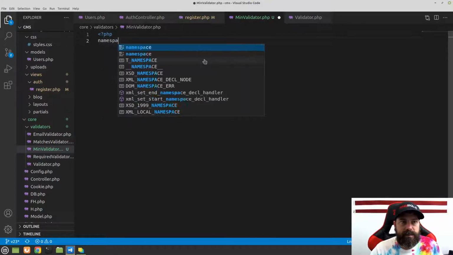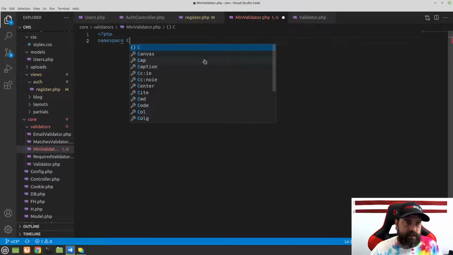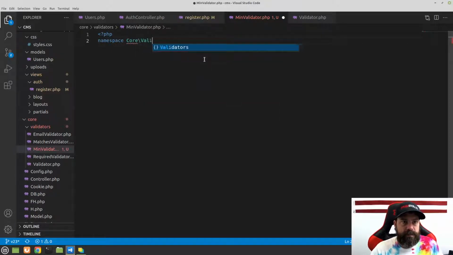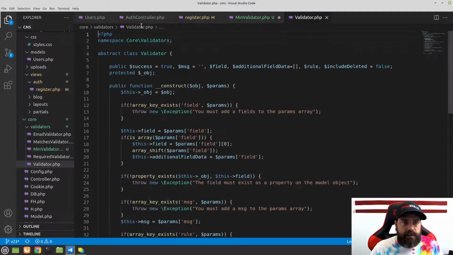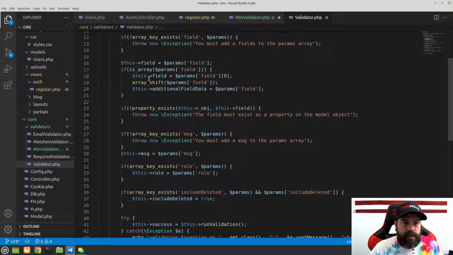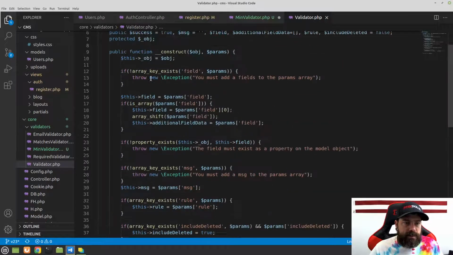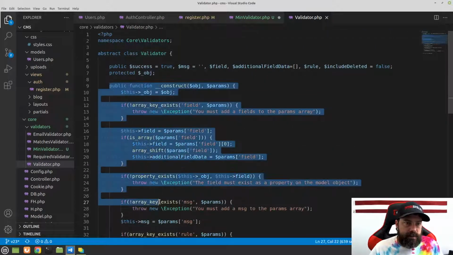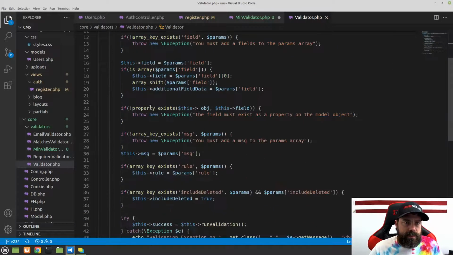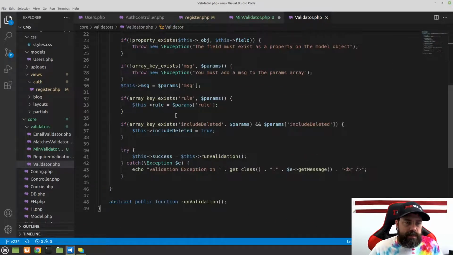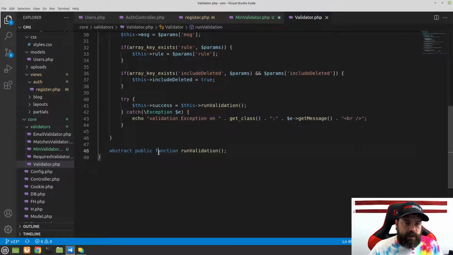So we're going to go ahead and namespace that just like this, and it's going to be core validators. That is the namespace of this validator. The next thing that we want to do is include or use our parent validator, which was an abstract class that we created. Now this abstract class is going to have the constructor and the properties built in that all of these validators need, so we don't have to redo any of this logic. But it also is going to require us to include a run validation method inside of our child classes.